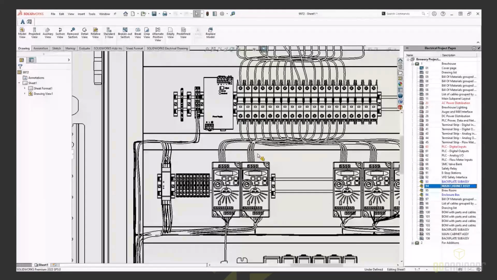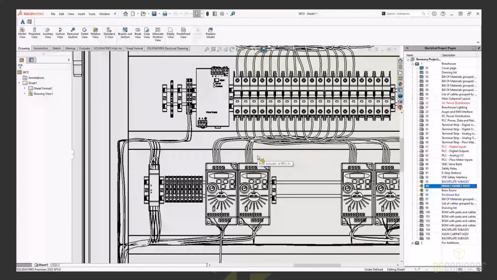So we have all of the components. Again, we could go through and add labels to these. There is a tool in here for adding component marks to each of the devices. So that's there as well.